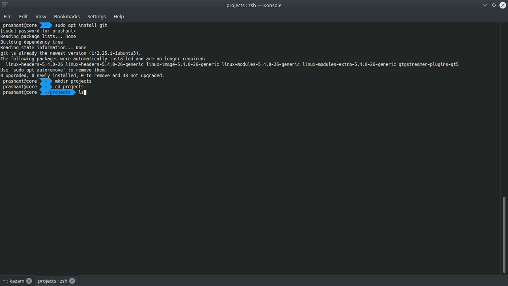There is nothing in this folder, so let's create a new file, like your name dot txt. So this is your file. Let's create another file.